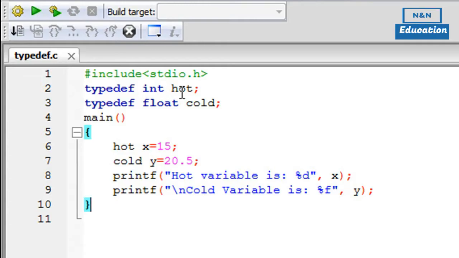So I have to instruct the compiler, and to do that I have typed in the keyword typedef first, and then the keyword that I wish to not use. So I have typed in int here, and then I've given a space, and then I've typed in the word that I'm going to use as its replacement, so that is hot. And then on line number 3 I have used typedef again, and this time I have instructed the compiler that I'm going to use the word cold instead of float, right? And I have declared variables using the hot and cold words or keywords now in the main function.